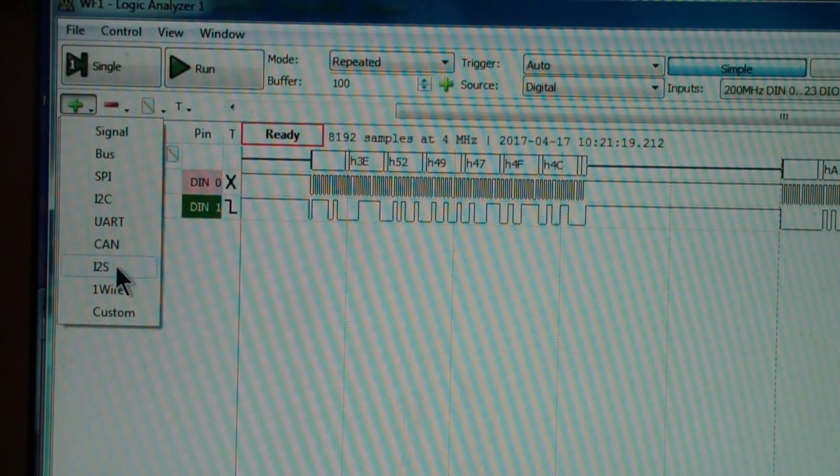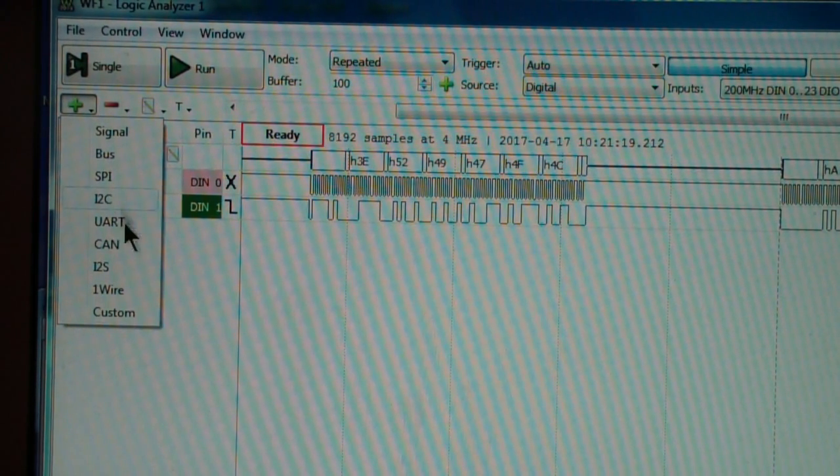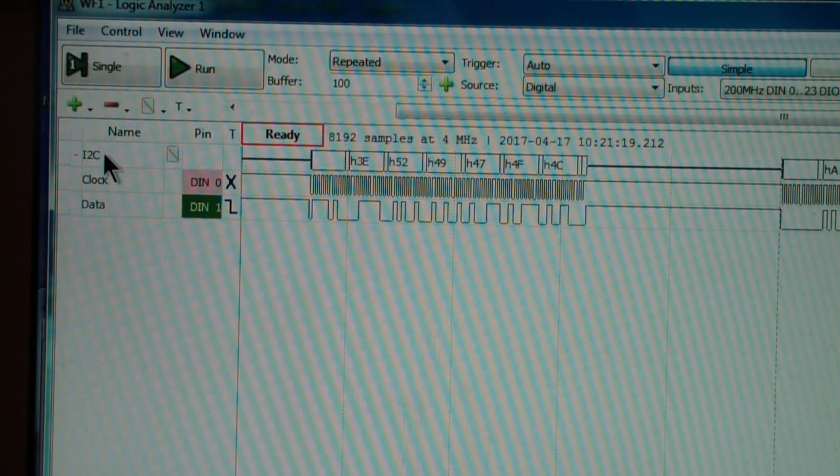I2S, I point this out because this is not the same as I2C. Then one wire is a protocol that is used a lot with very simple modules. And finally, custom. Now, once you've added the bus, and I've already done that here, I added an I2C bus, you have to set up the data in and data out pins, and you do that at the time you add the bus.